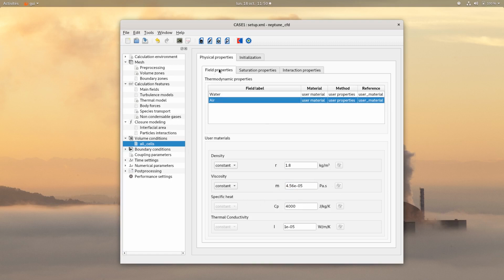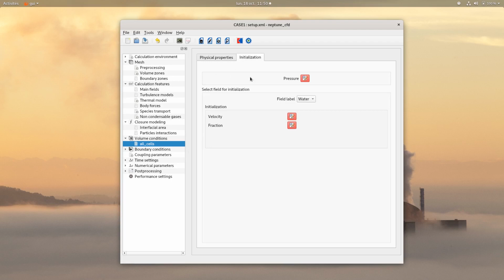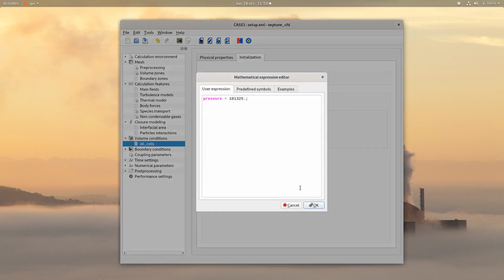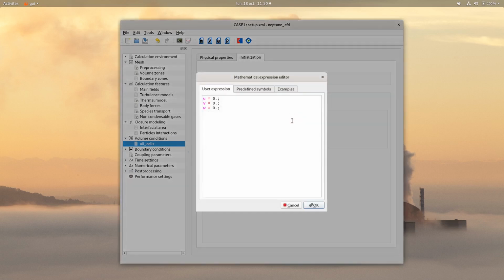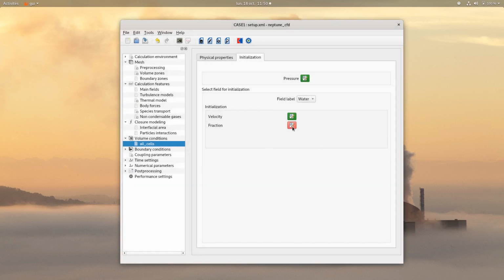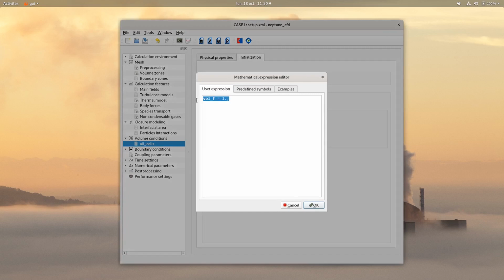Then on the initialization tab, set a pressure of 1 atmosphere. Then for the water field, initially there's no velocity. And for the fraction of water, you need to set the following expression. If y is lower than 1.2 meter, set a volumic fraction of 1. Else, set a volumic fraction of 0.